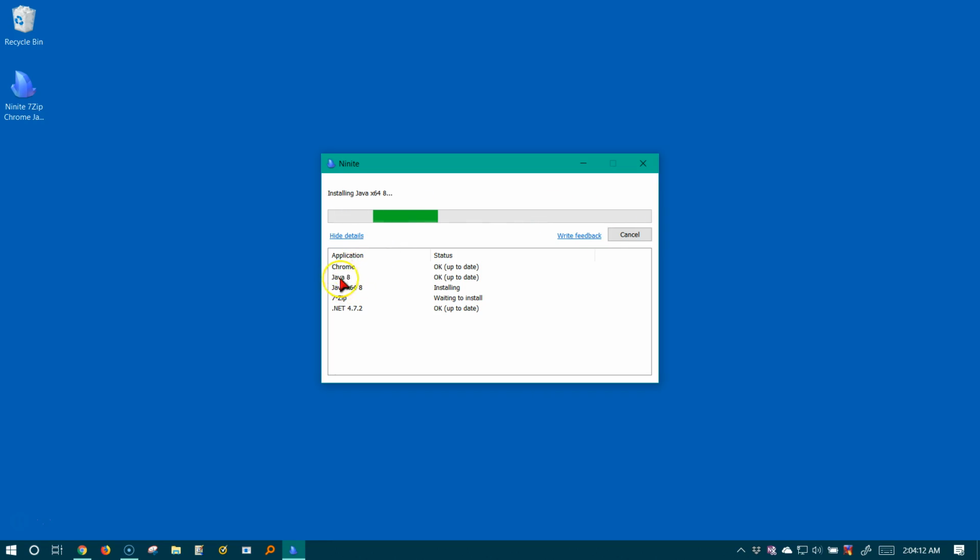In this case, of course, I have some already there, already up to date. It's installing Java 64 version 8 right now, and it's getting ready to install 7-zip, and it looks like .NET is also up to date. It should be done in just a moment here, and I'm going to pause until it's done. There we go, it's all finished.